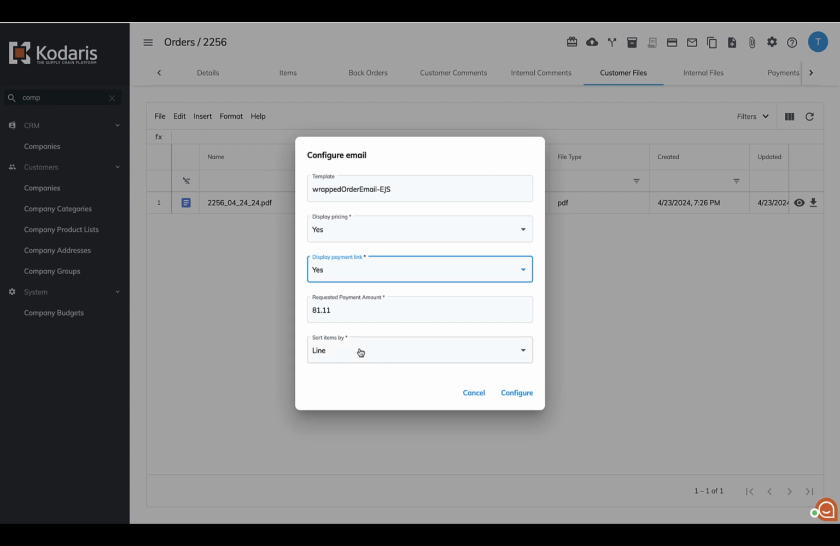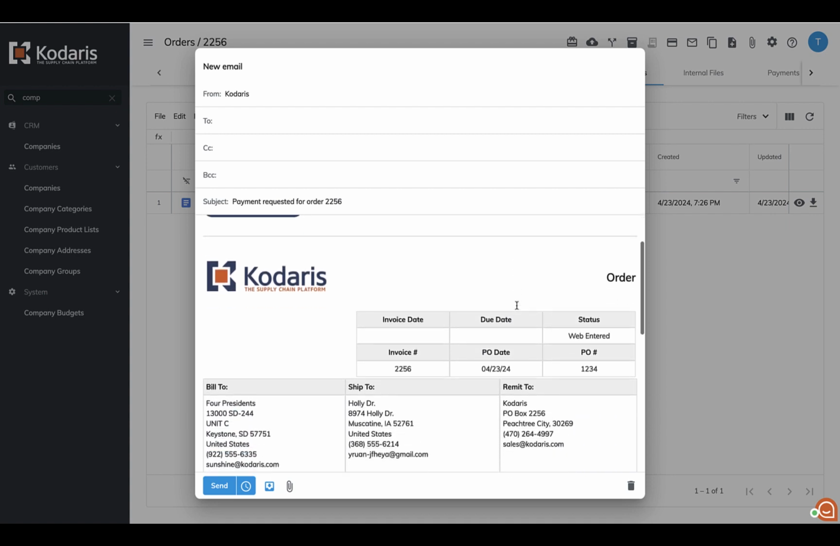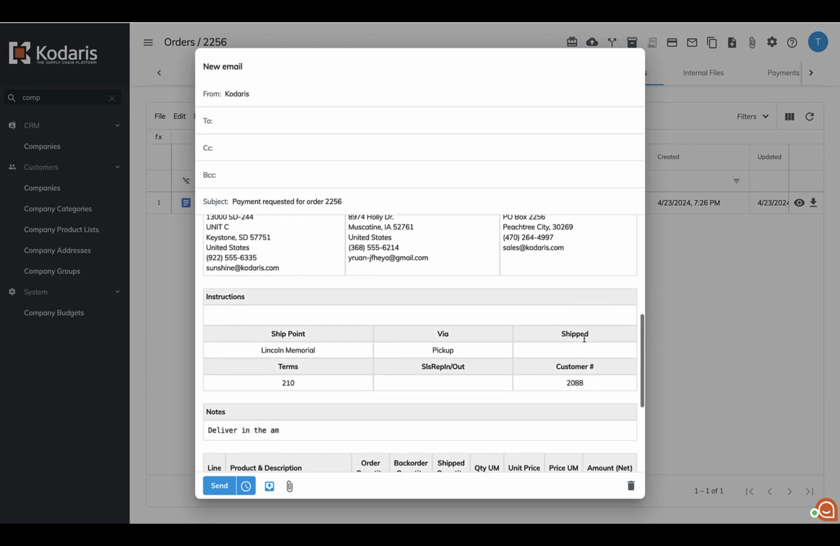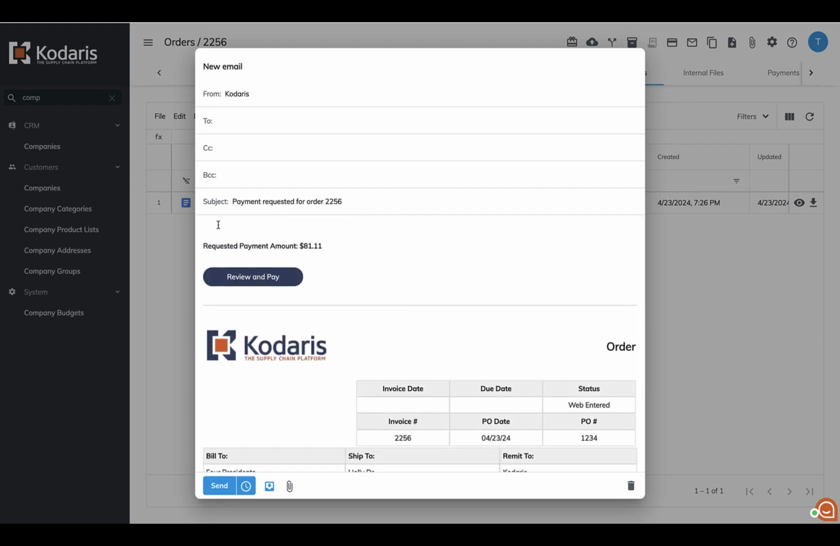And then again, you'll have your sort items by either the line or the product group, which can be available depending on your configuration. I'll go ahead and click configure in this, and it is going to generate my email to send to my customer. And so you can see here what we have is we've included that payment link up here. Scrolling down, this has all of the details on the order to send to your customer. And you can type into this email if you need to send a customized message to your customer. You can do that here.